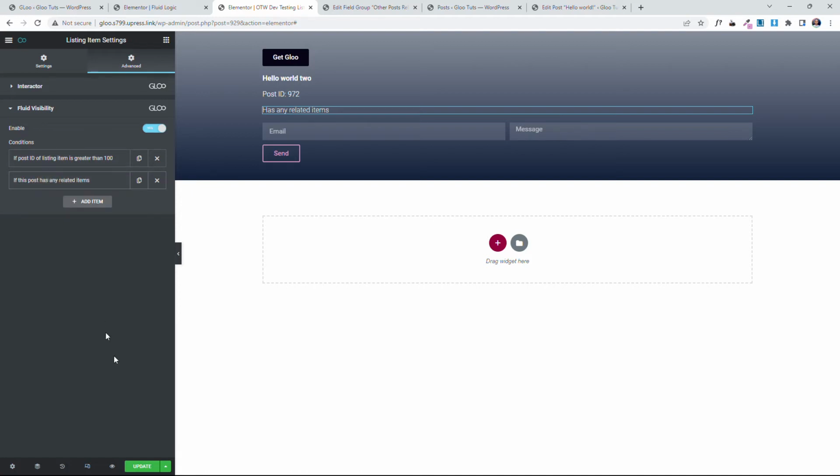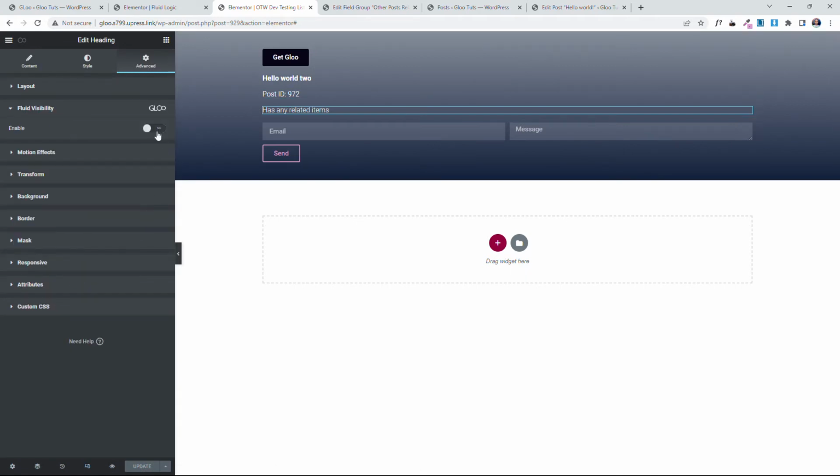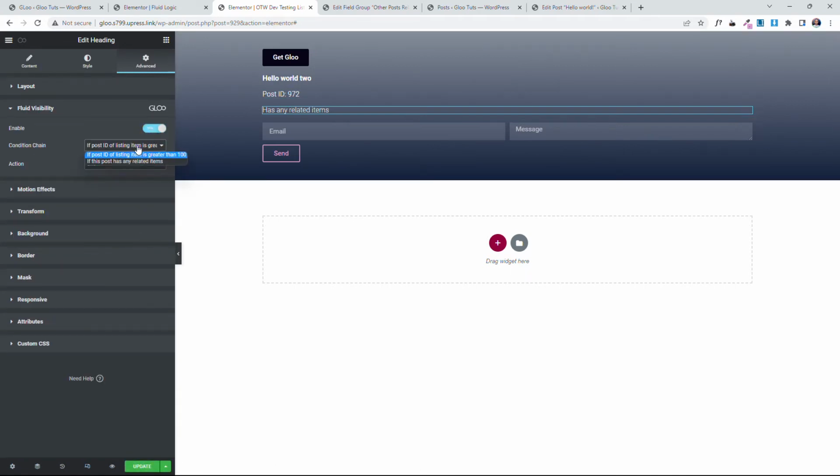So we're gonna select that. We're gonna update it. We're gonna come here to advanced for this particular widget just to add the fluid visibility. Enable it and select if this post has any related items. In other words, if the number of related items is greater than 0, then show it. Now we're gonna hit update.